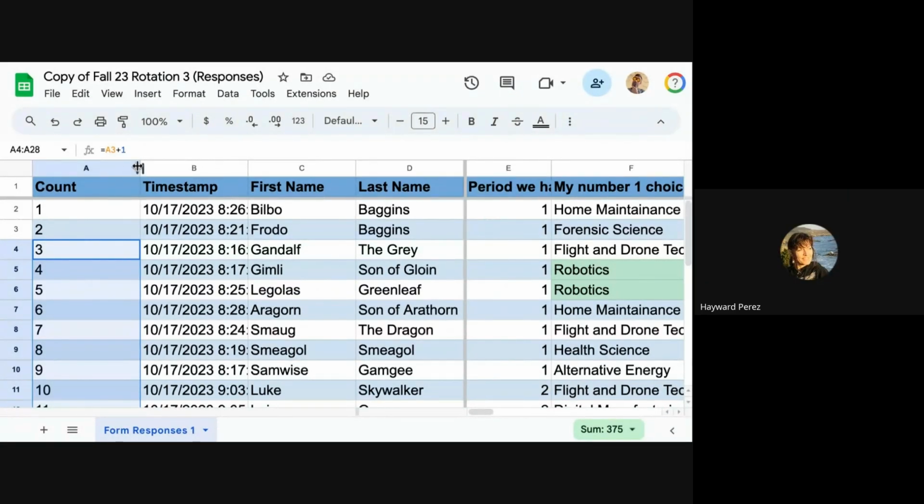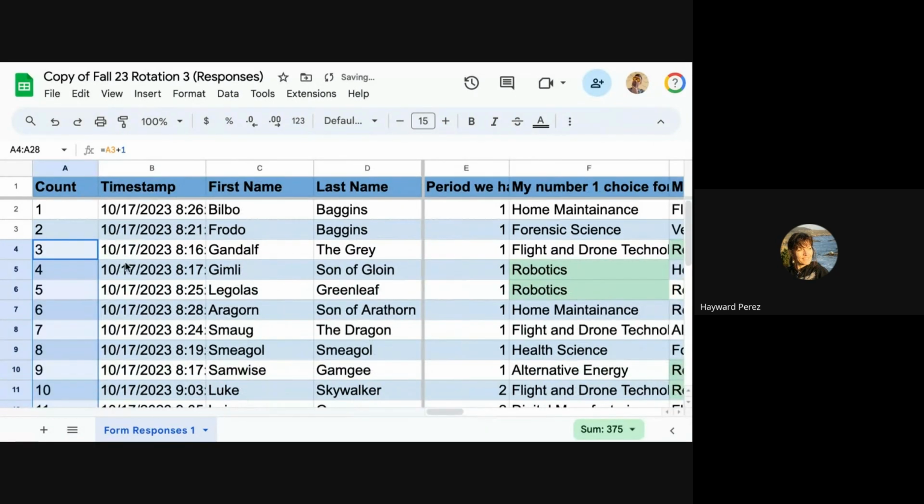Okay, here's the stuff. And if you resort the page, like let's say you resort by last name, are those counts going to stay the same?